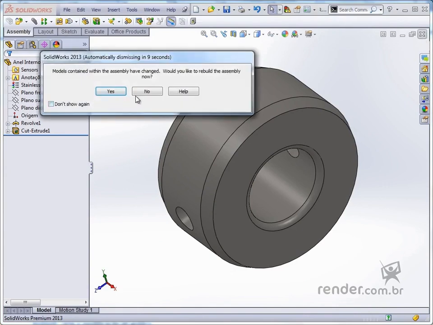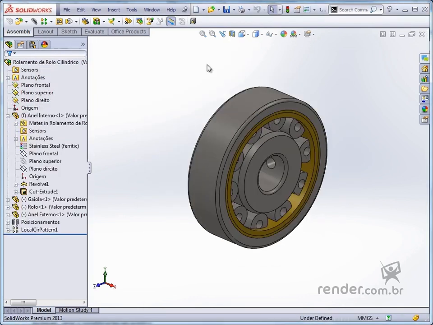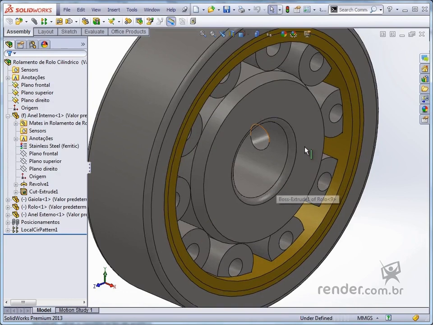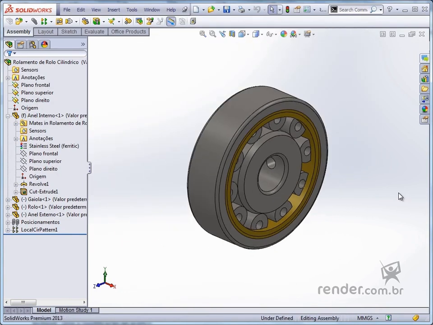Note that when you return to the assembly file, a message appears stating that a part has been changed and asking if we want to rebuild the assembly now. Rebuild implies updating all assembly reference files. We click Yes and note that the change is displayed on the assembly. It is advisable that the assembly files along with all the files of their components be saved in specific folders. And always be saved together to avoid loss of reference.